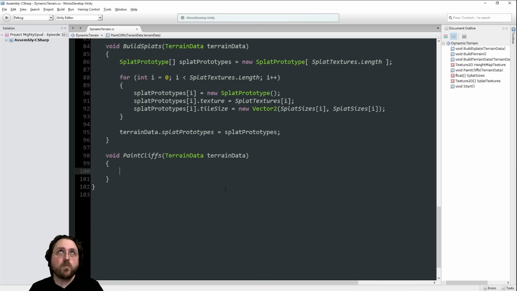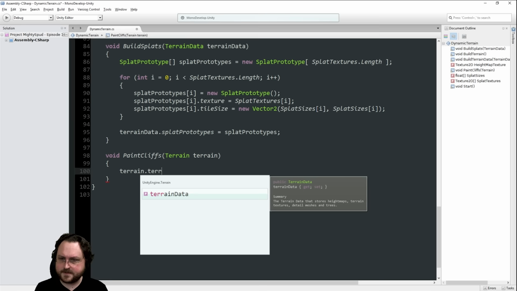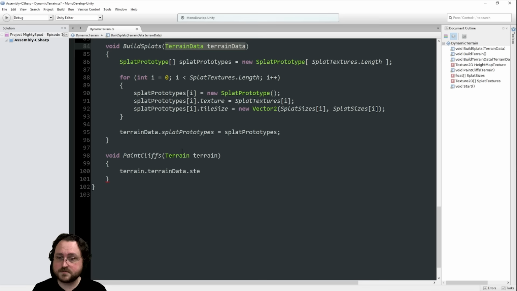So, paint cliffs. This will not work because I need a function that is part of the terrain itself, not terrain data. So this needs the terrain to get passed to it, because terrain has a function called getSteepness. Where is it? Is it terrain data? Oh, it is part of the terrain data. Never mind. Okay, good. Look at that.